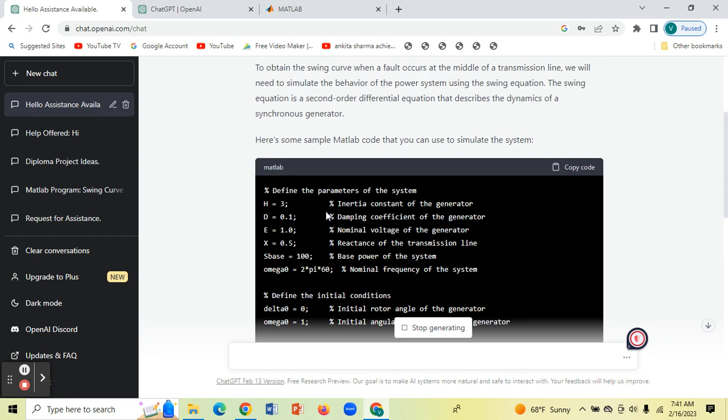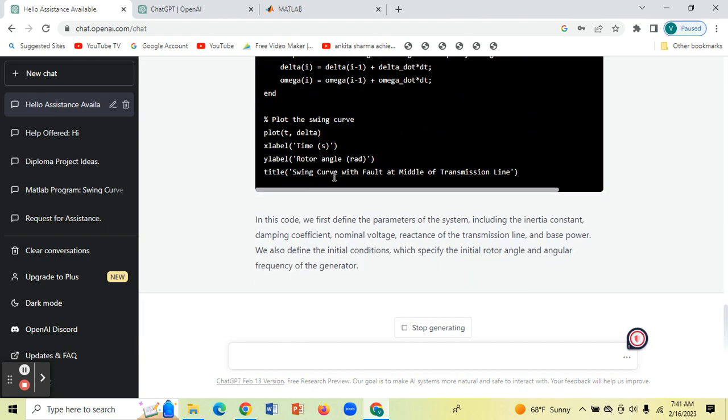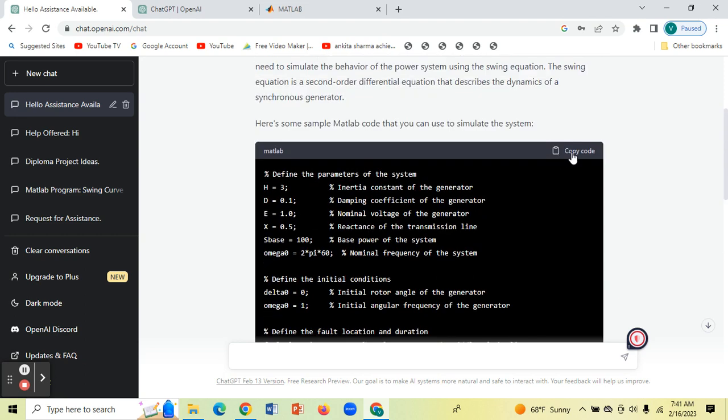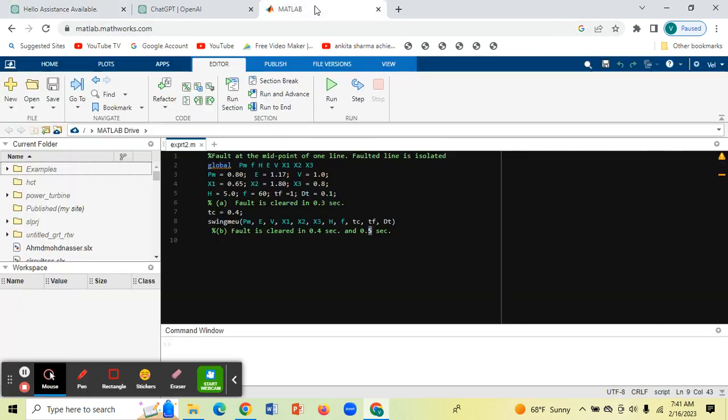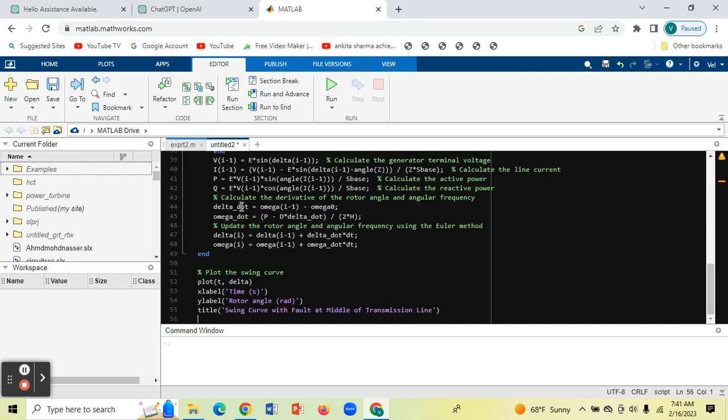So it is clearly explained with percentage comments, and it also explains the parameter names here. It's very nice. Yes, we get it. Okay, we copy the code, go to MATLAB, create a new file, and paste. I paste the coding here.